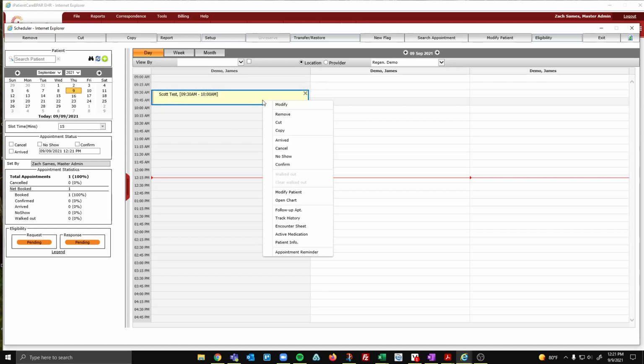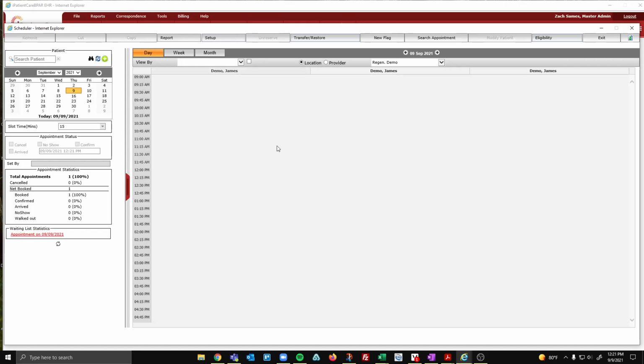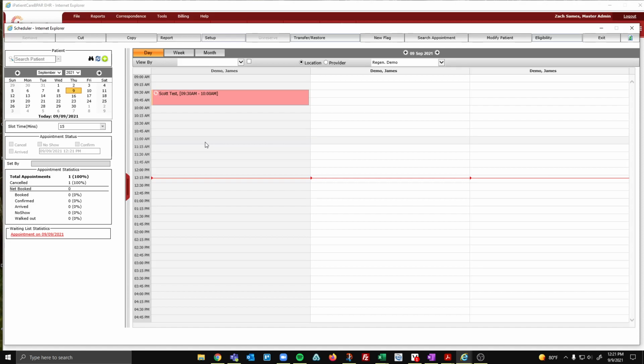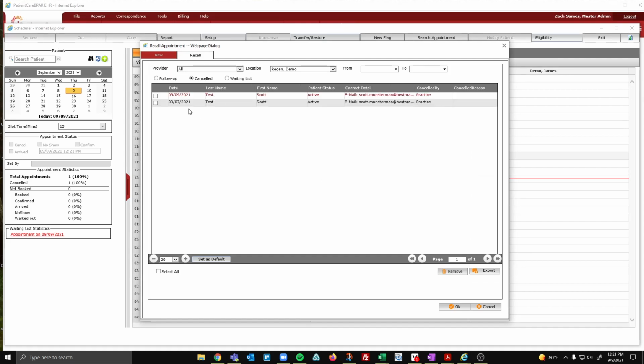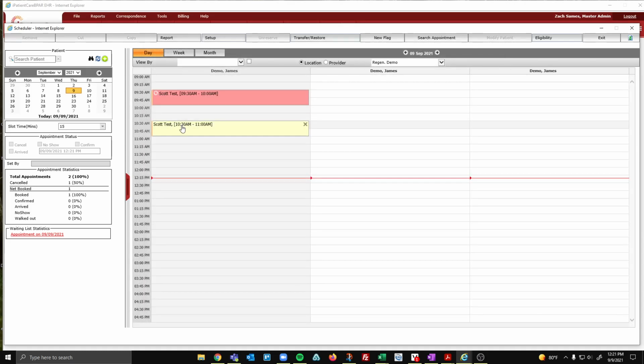So if we wanted to do that, what we would do is hit cancel. And then at that 10:30 time, we can right click and click recall. We can check our canceled list. We can find that particular appointment right here. Go ahead and click OK, and now that's going to show up right here. Now it's still showing this canceled appointment. We can also set it with user preferences to no longer show canceled appointments. Again, that's just going to be a practice preference.